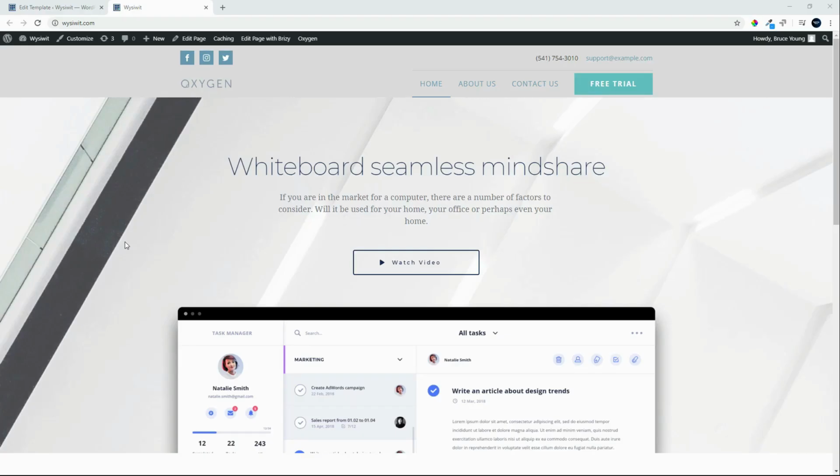In the last video, we looked at how you could integrate Oxygen and Brizy. And today, I'd just like to show you another feature that is available in Oxygen, and that is to create an overlay navigation or header at the top of the page. So in this case, you'll see that the whiteboard seamless mindshare text and background looks great, but it kind of stops at that gray area.